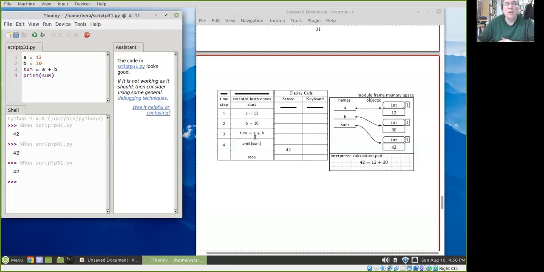And line 3, instruction 3, what the interpreter does is read out the values of A and B, that's 12 and 30, adds them to get 42, and makes sum the name of the object with content 42, type int, and one name.